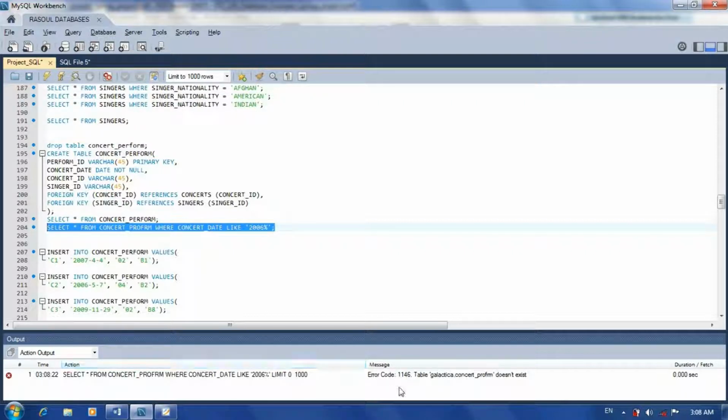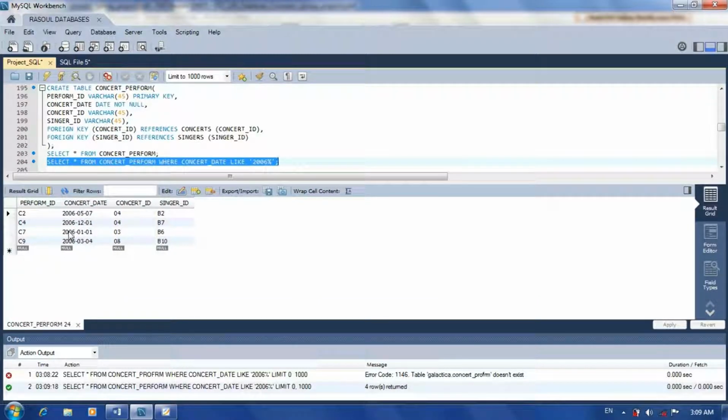Yeah, here I have a problem. Table concert perform does not exist. Concert perform. Here I have a problem. Select all from concert performer, concert date like 2006. I think the problem is here, in the typing of perform, the spelling. Now when I execute this one, it brings me all the concerts that were held in 2006.